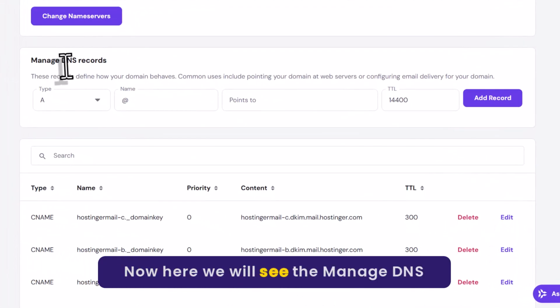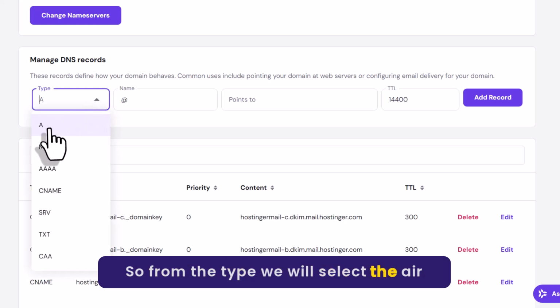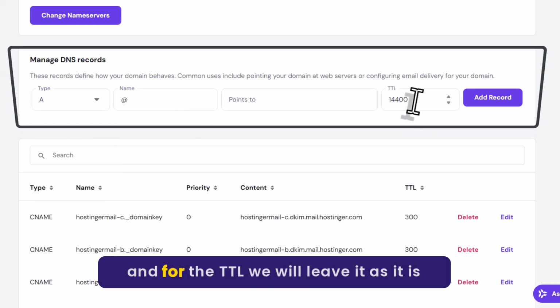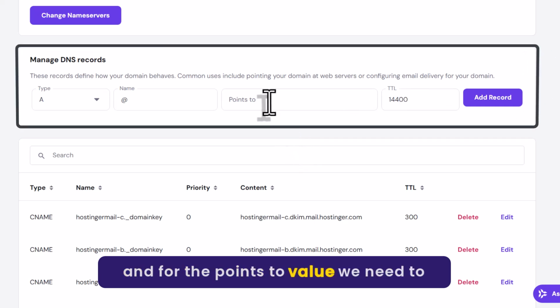Now here we will see the manage DNS records option. So from the type we will select the A record, and for the name we will leave it as it is, and for the TTL we will leave it as it is. And for the points to value, we need to copy this value from Amazon AWS and add it here.